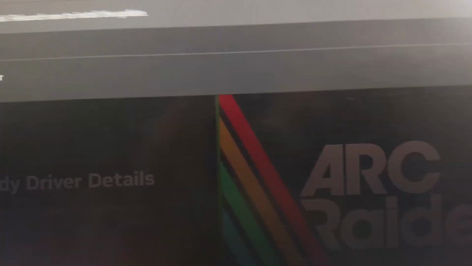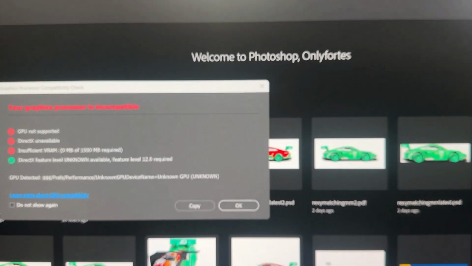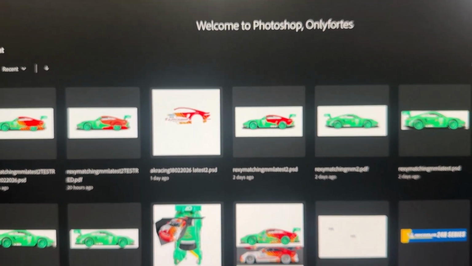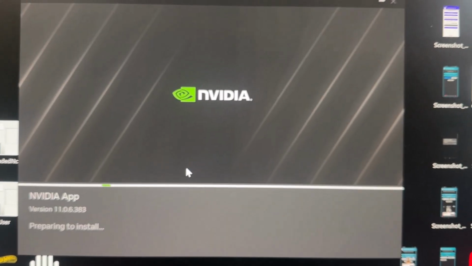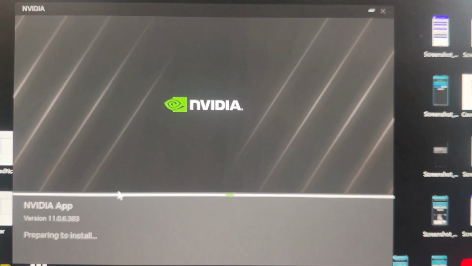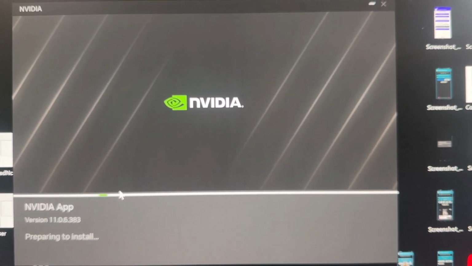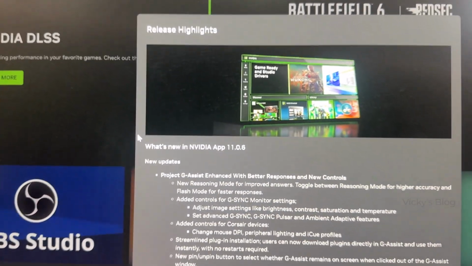Relaunch now to install the update. So I need to reinstall it. Relaunch this. Before that, I'm going to close all the apps. So it's trying to install it. I think we need not log in. It's preparing to install. Now it has relaunched with the new version.